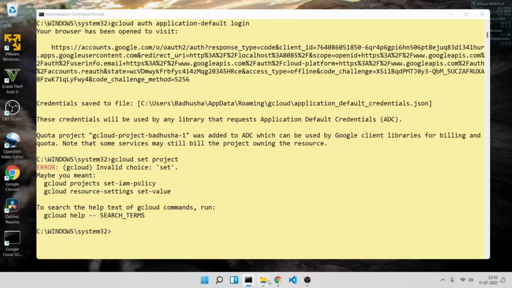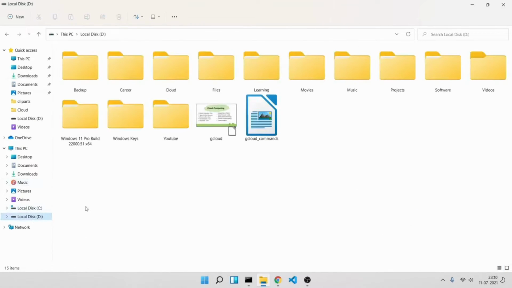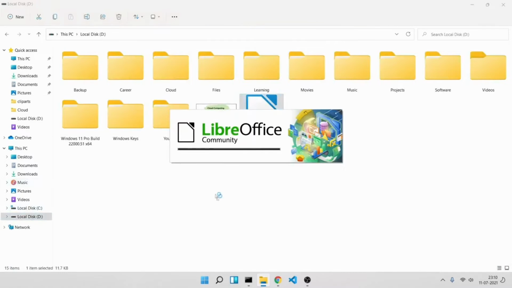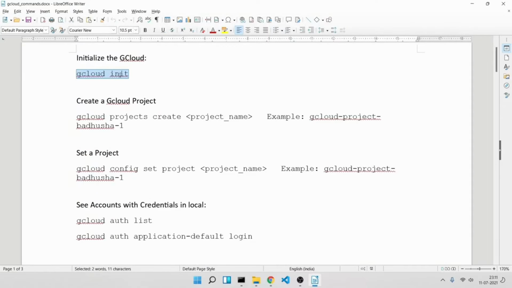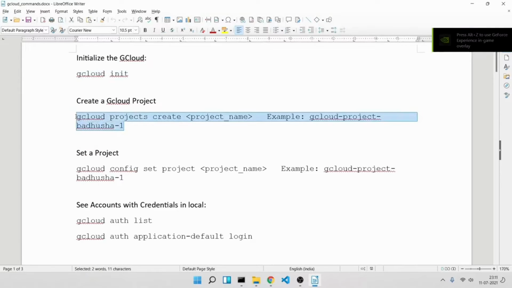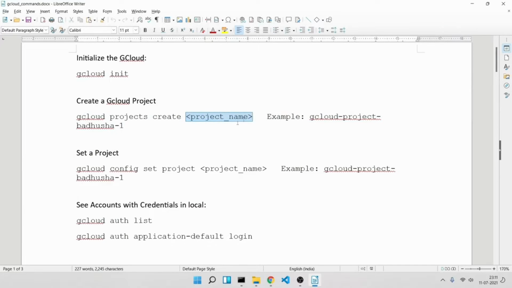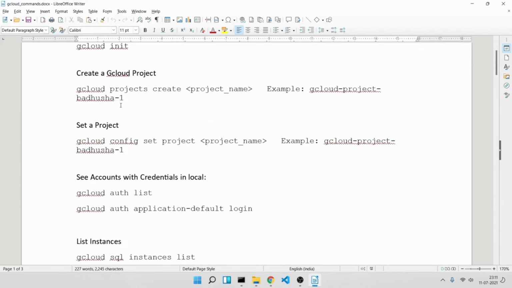Okay, so actually I have documented the list of commands that we need to use. Let me show you that. So the first command is gcloud init, which we saw. Then if you want to create a new project, you can say gcloud projects create, and you have to provide a project name. In our demo, we have created it from the Google Cloud console itself, so we don't need to create a project from here. But if you prefer CLI, you can create from here as well.